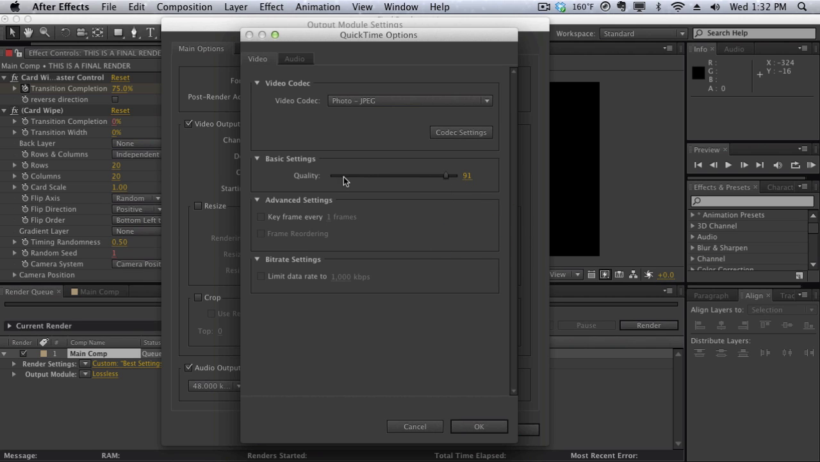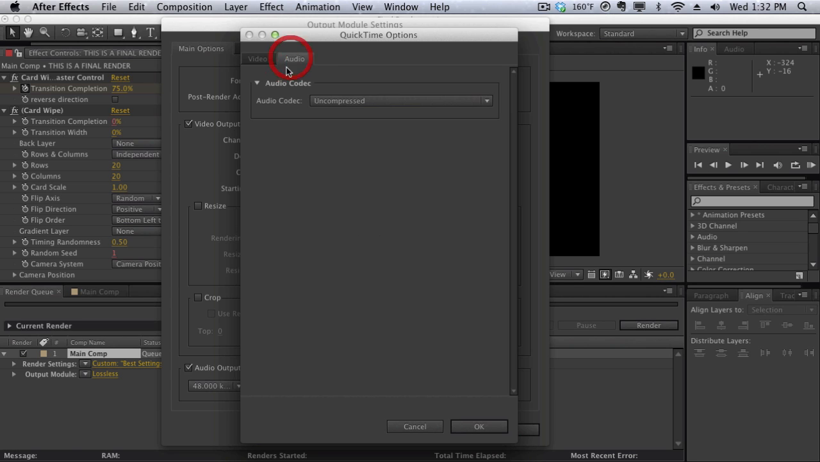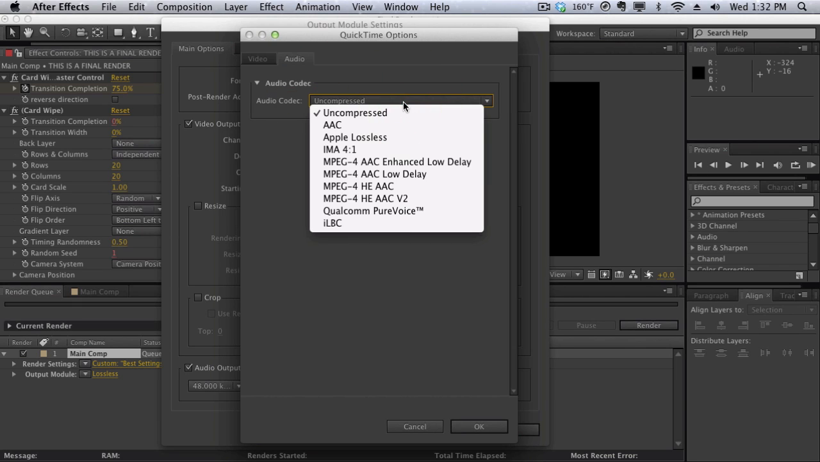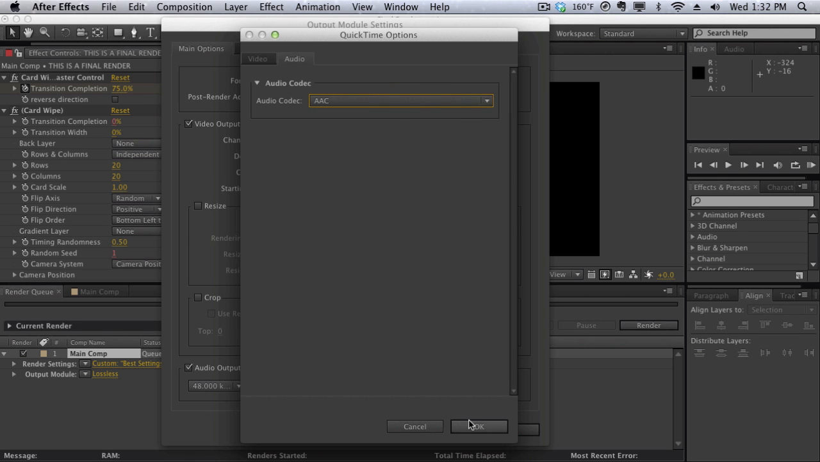And then I usually set the quality down to 91% here, and that usually gives me a really nice output for my final renders. And of course, you have advanced settings, again, which we'll be taking a look at a little bit later. They're a little bit more advanced for the web, such as the bit rate right here. But if you're a web guy, you should know what all these things do. And then once you have all your stuff here set, we can go to the audio and make sure that your audio codec is set. I usually set mine to AAC and hit OK.